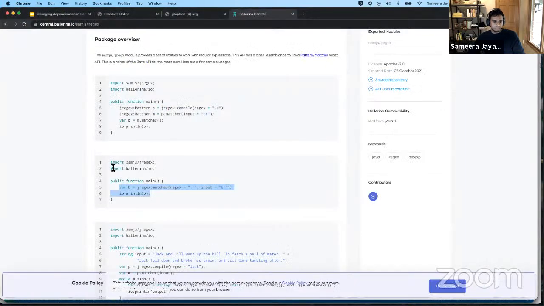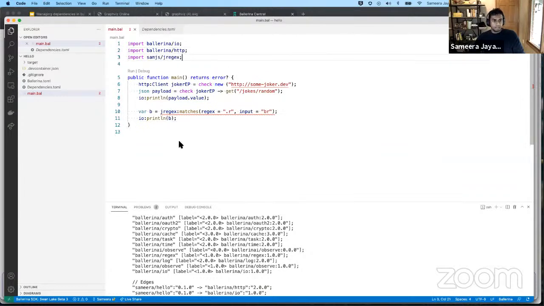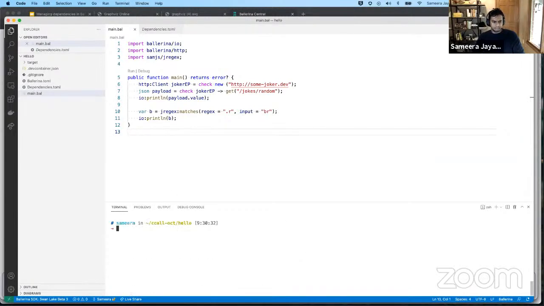I think I have to add the import as well. So when I do that, I think I have already used it. But when I do bal build, it's going to update my dependencies.toml file with the correct version of the regex library.